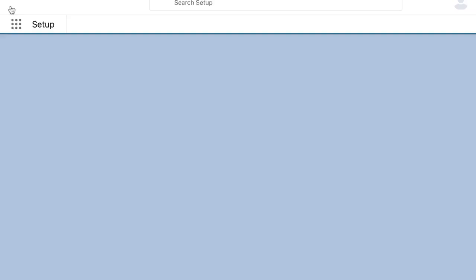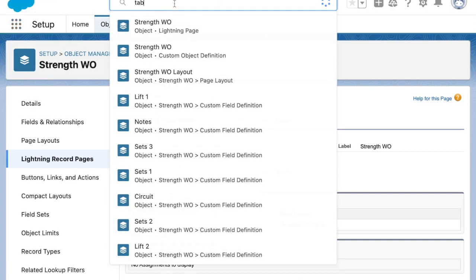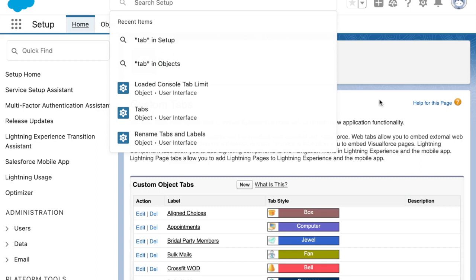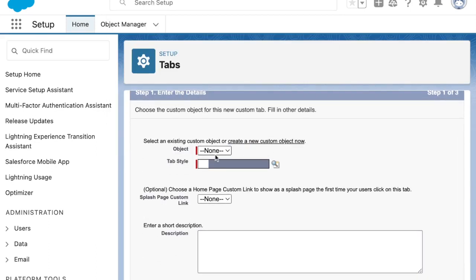And then what I'm going to do is go into, oh, I do need to make sure that a tab has been created. All right, so I'm going to go ahead and go into tabs. And then on the object, I've actually already created a tab for this, so you can't see it here, but normally the object of strength workout would come up. And then I would make sure that I select an icon.